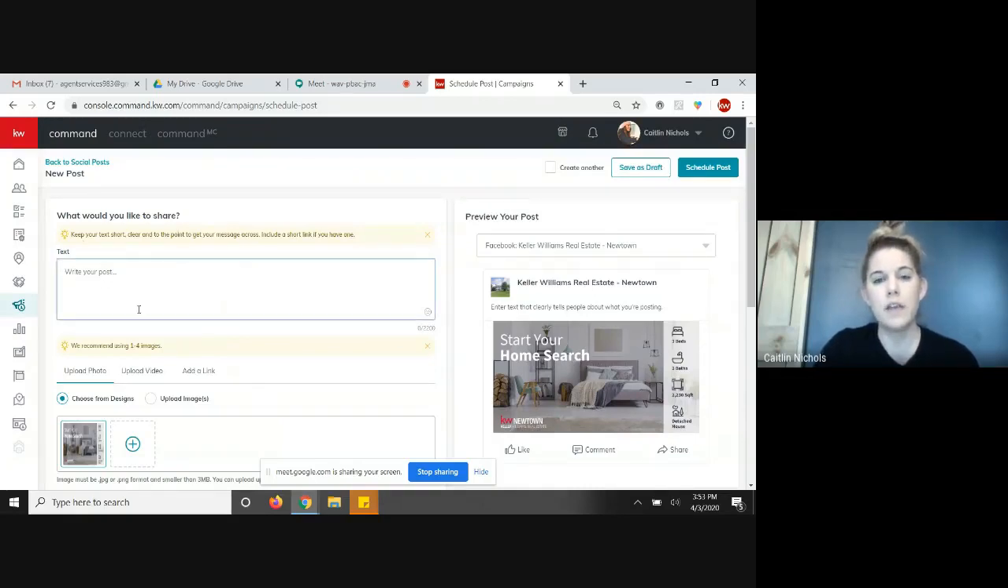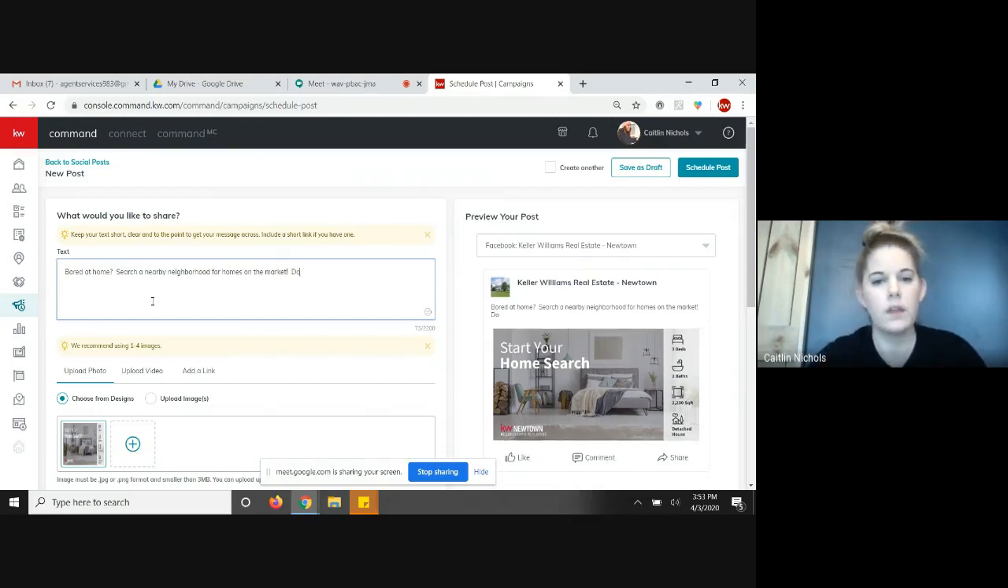In my text, I'm going to give them a reason why they should download the app. So I can say, bored at home, search a nearby neighborhood or homes on the market. It's for sale. Maybe download my app here.